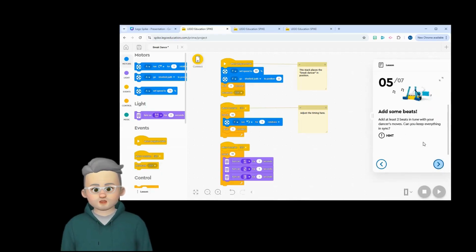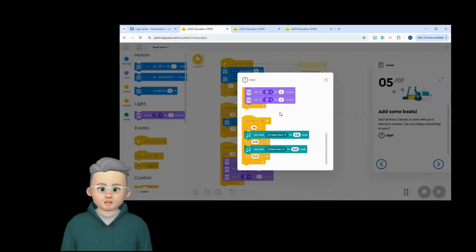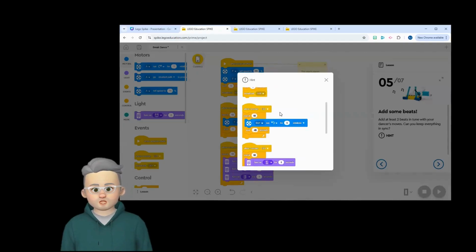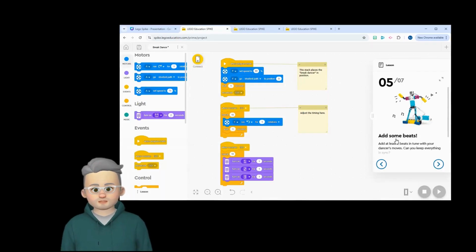So you might have to scroll. There are hints. If you need a hint, it will show you, try something like this. So if you're stuck and you're not really quite sure what to do, the hints are there for you. Obviously, it's also there for the students, but see if you can try to get them to do that without the hints would be great.